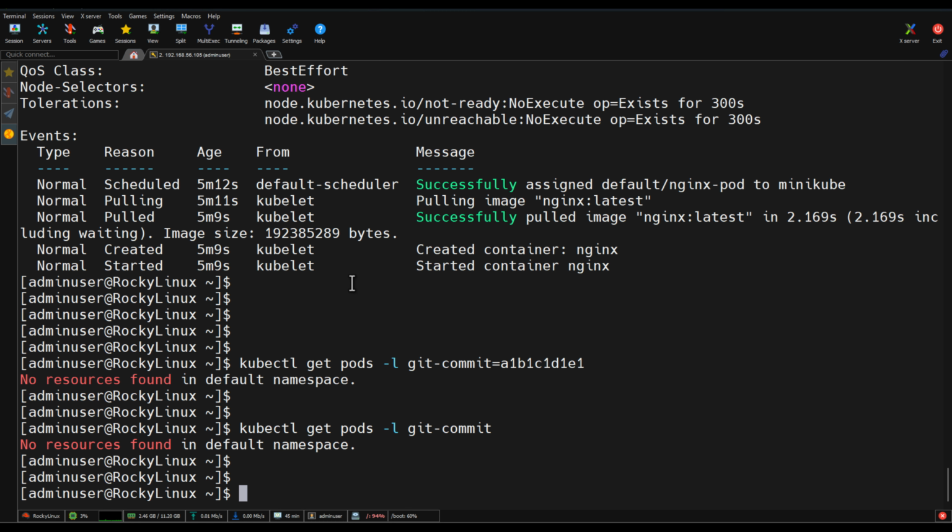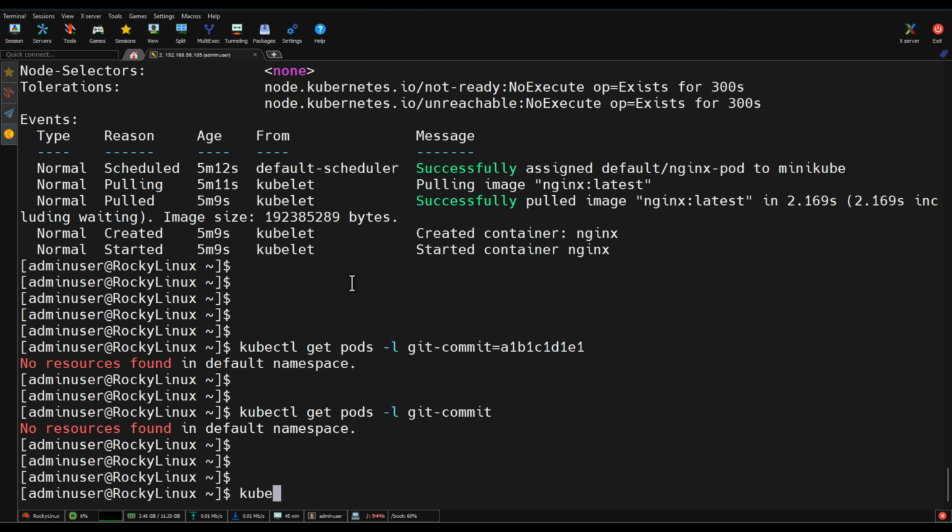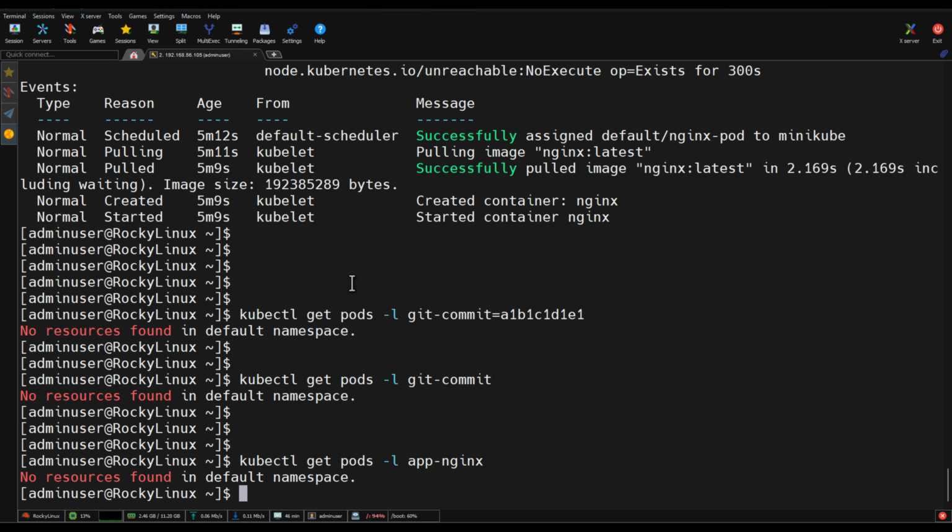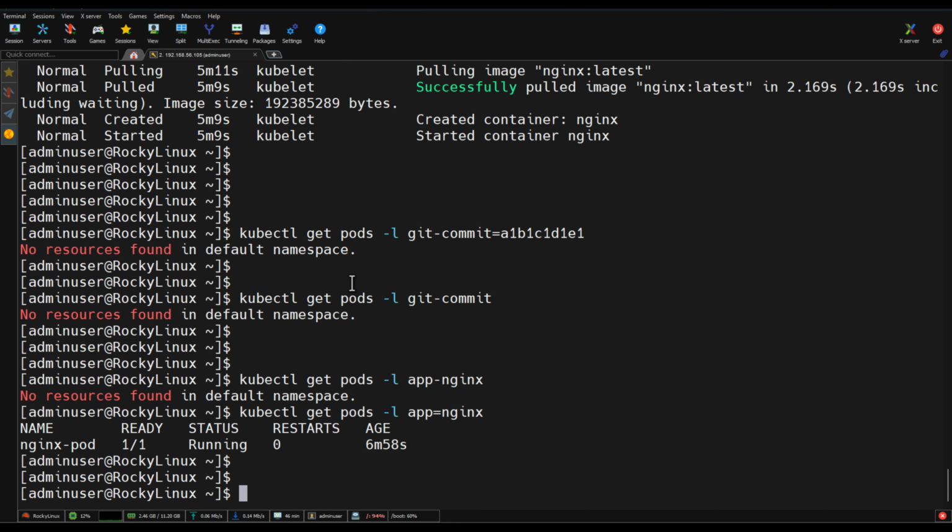Now let's try filtering by a label instead. kubectl get pods -l app equals to nginx. And here you will see the pod listed, proving that labels can be used for filtering, but annotations cannot.